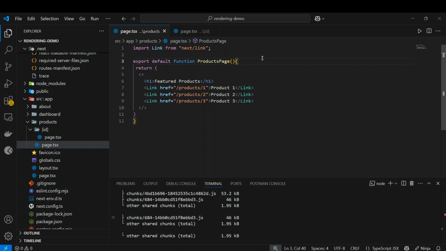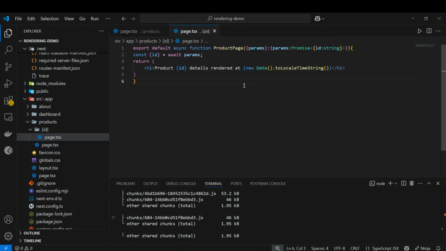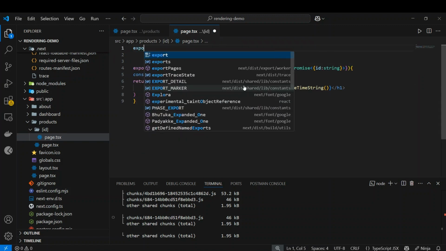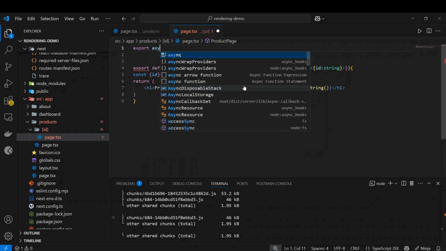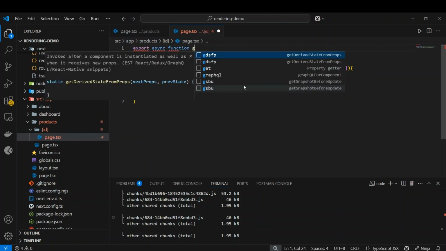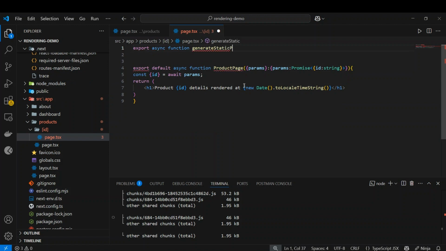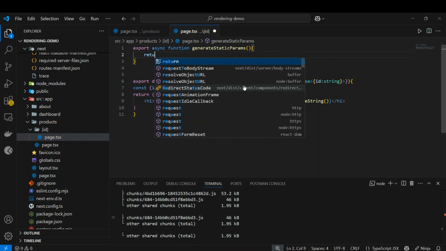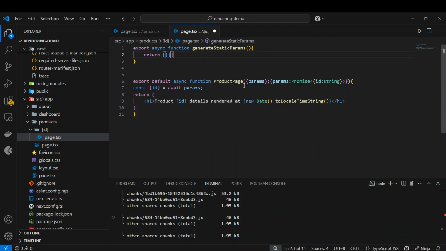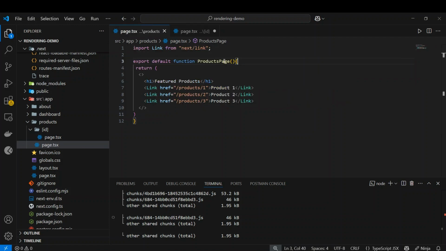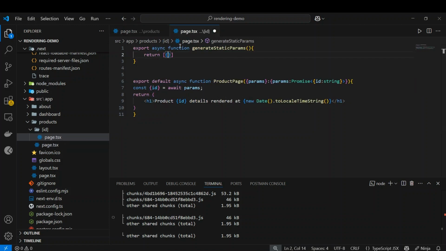So let's do that. We go to the detail page, the product ID page, and inside it we can create another function with the name export async function generateStaticParams, which returns an array of objects. The object holds the ID of a route. Here in the product feature page, we have 1, 2, 3. So we can list all the route parameters here. It is a pair of key and value. So ID is our key and the value is 1 or 2 or 3.